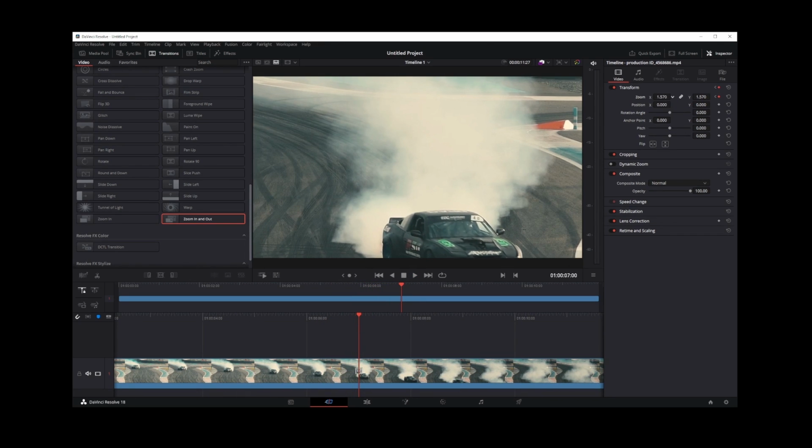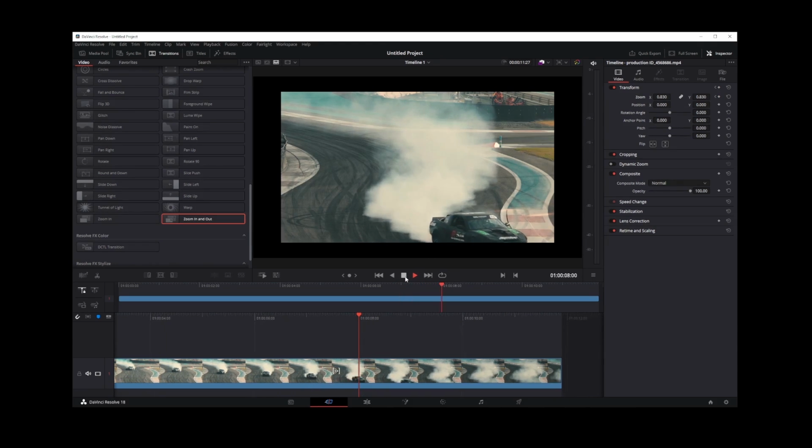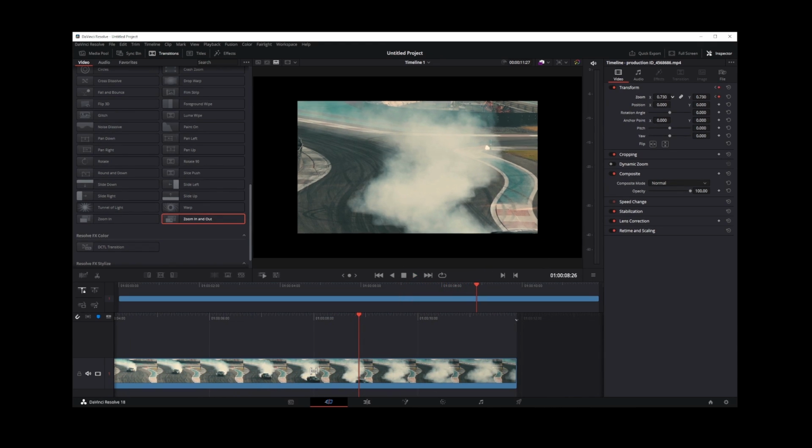Now play the video again and change the zoom at a future keyframe, and DaVinci Resolve will automatically interpolate your zoom animation between those areas.